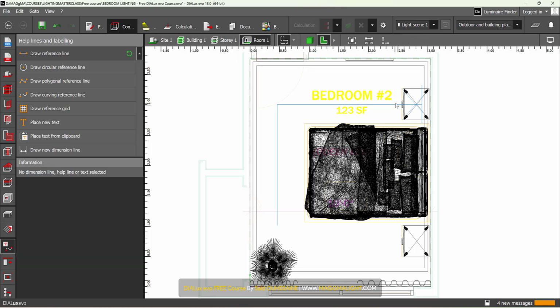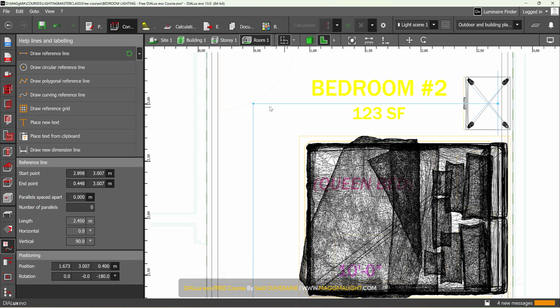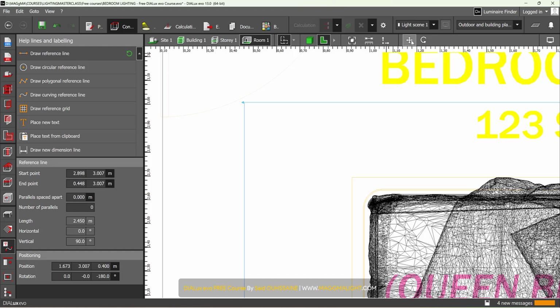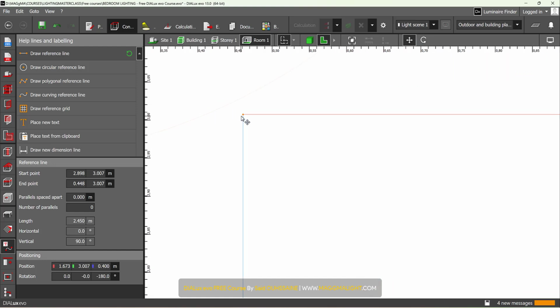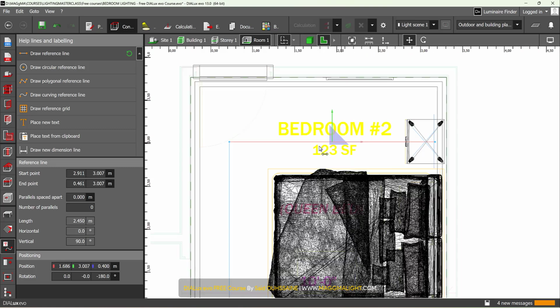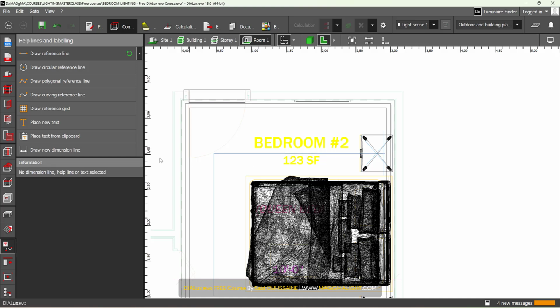As for this one, I will check the length of it. It's 2.43. I will make it 2.45, and I will take it a little bit to the right by clicking on move. I will take it a little bit to the right. So it will start in less than 15 centimeters from the wall, but it's okay.